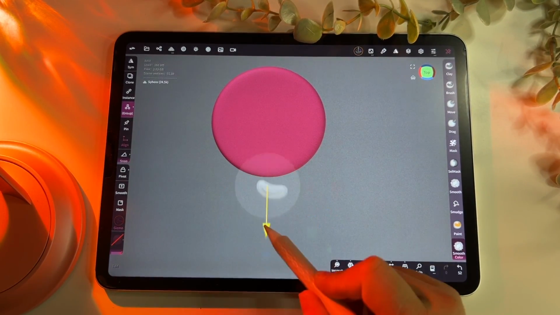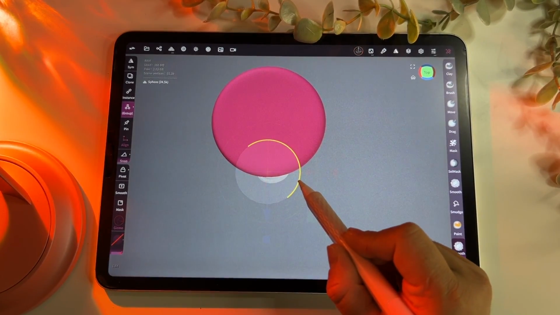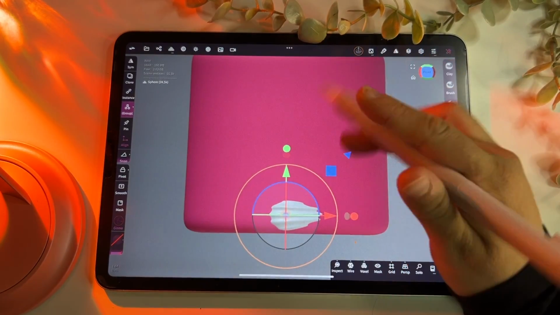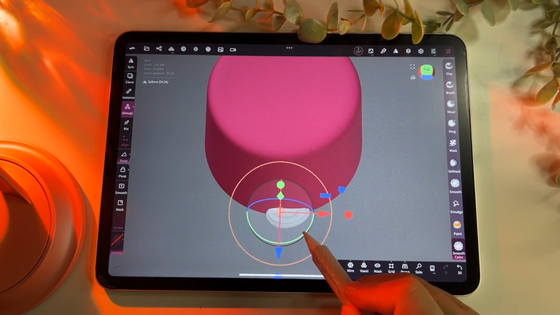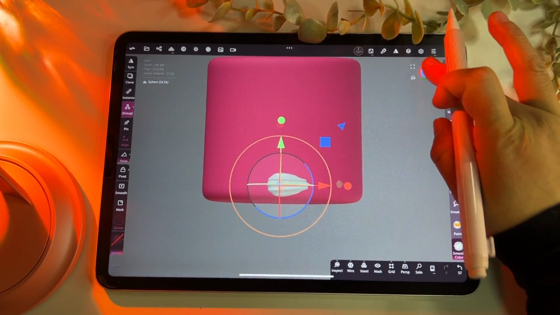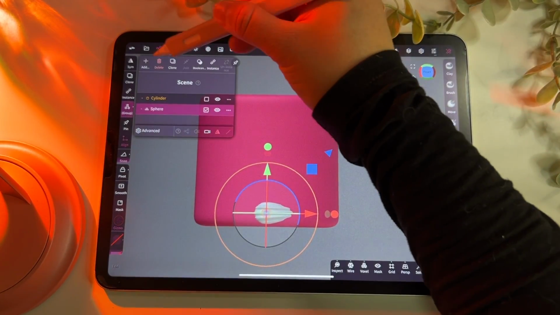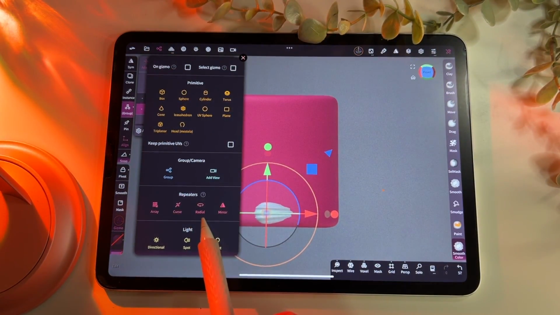Okay, so I'm going to put this closer to my cake, like where I would want the piping to be. So like around here probably. And then I'm going to add a radial repeater.